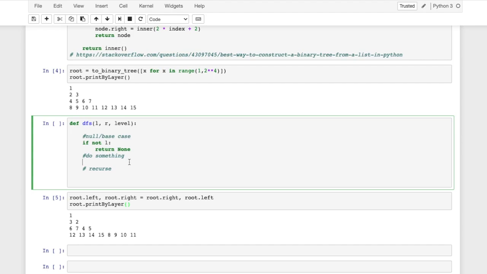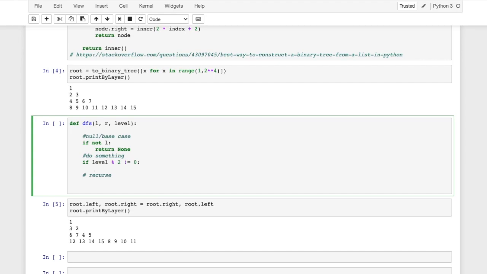So what do we want to do? We need to check the level. So if level is even, we don't want to do anything. If it's odd, we do. So basically, we can use the modulus operator here. And if level modulus 2 does not equal 0, if the level value that we're managing is not even, then let's go ahead and do something. And what we can do is we can take our left value and our right value, and we can swap them. So we can have left value equal to right value, and then right value equal to left value.